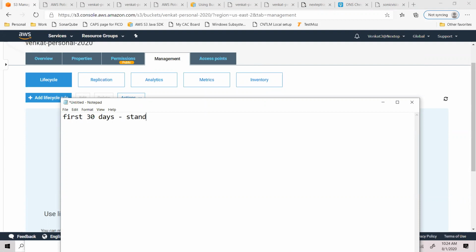standard, because these guys read these statements very frequently. I need them to be accessed. They are accessed very frequently. So I want to put them in standard. And after that, up to 90 days, I want to keep it in standard IA, standard infrequently accessed.